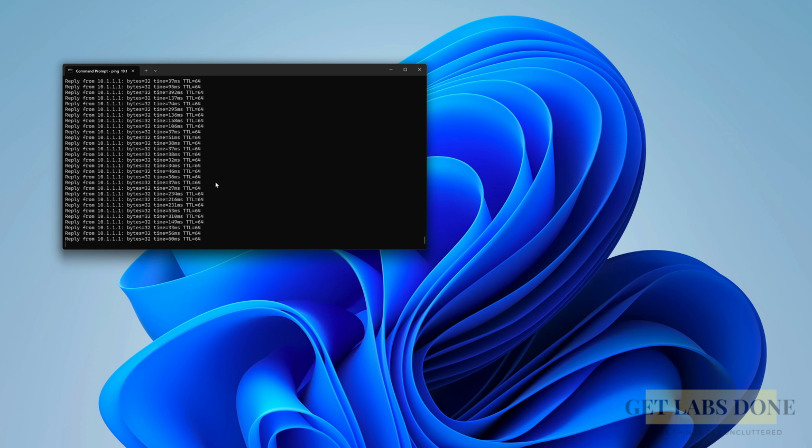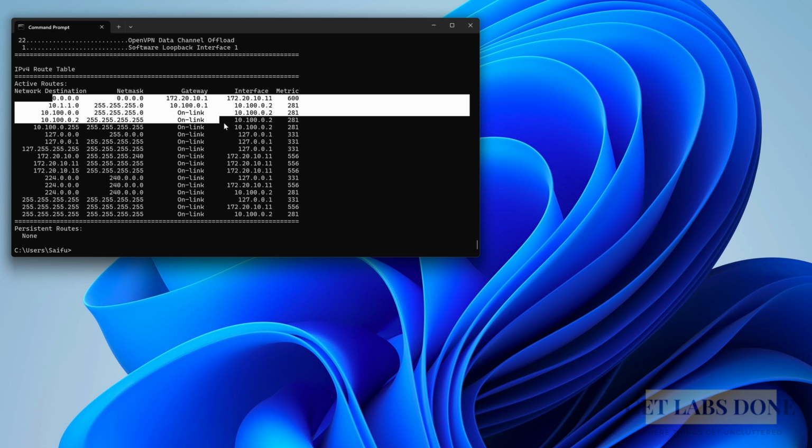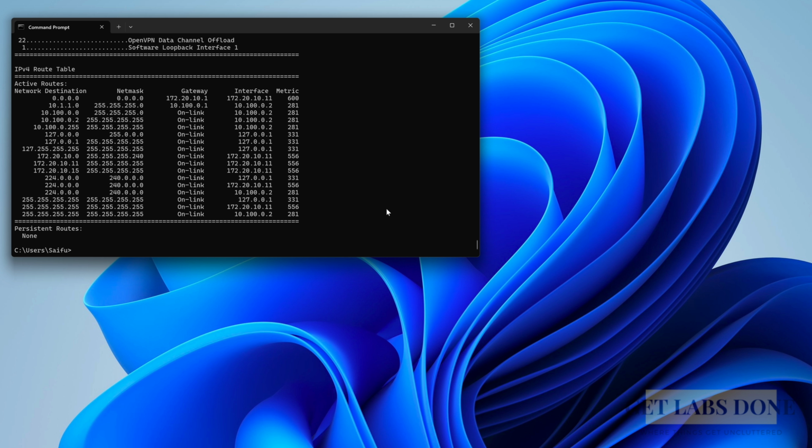If you check the routes now, you can now see 10.1.1.0/24 is taking the OpenVPN gateway, which is 10.100.0.1, which indicates that we are on split tunnel. The internet traffic goes out locally and private traffic goes via OpenVPN.